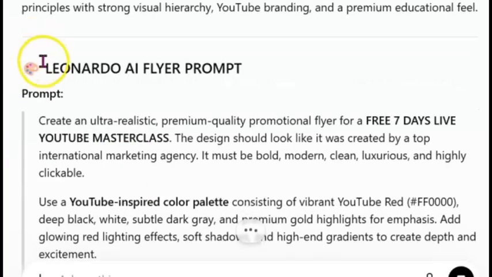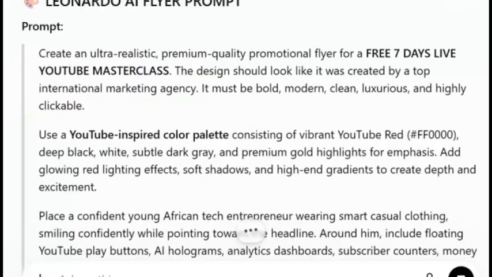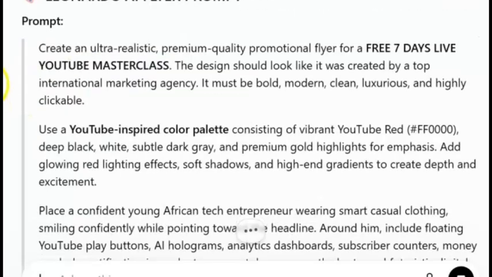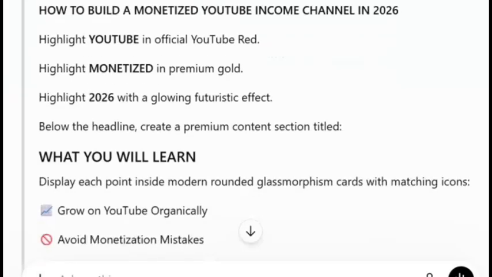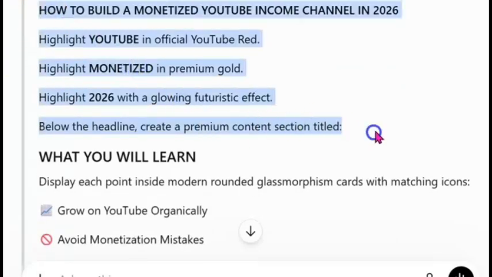So now here he said Leonardo AI flyer prompt. Well, I guess the way I wrote the prompt, you now assume that maybe because I didn't involve Leonardo AI in the prompt I gave to ChatGPT to create. So what he's trying to say is that Leonardo AI is the best app that we're going to use. But for this tutorial purpose, we are not using Leonardo AI. We are using Arena AI.